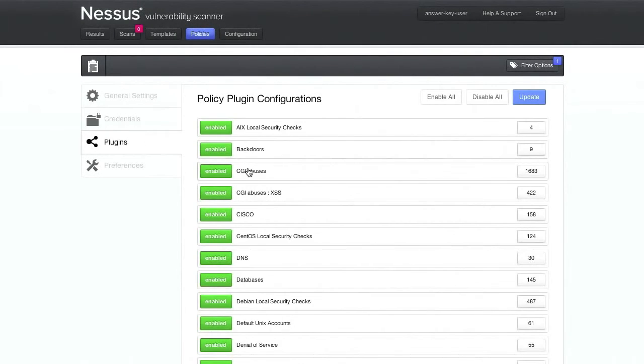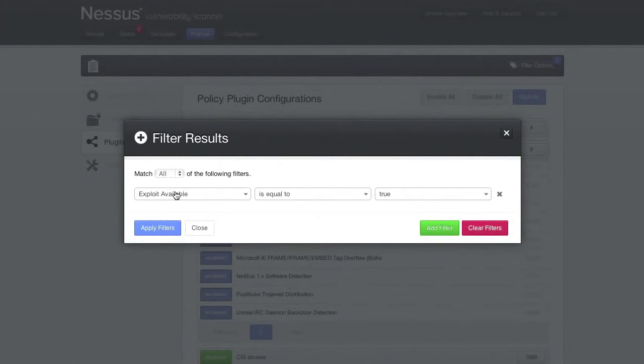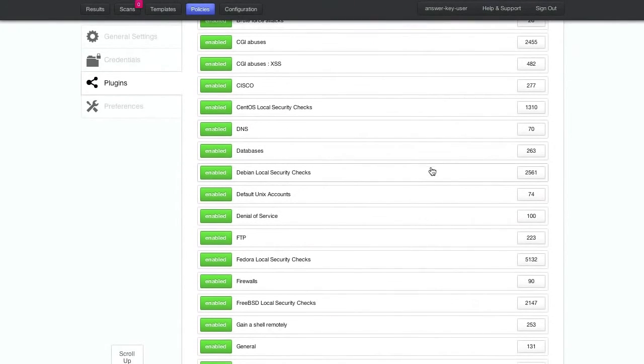The plugin selection is one of the things that if you've been a Nessus user for quite some time, you'll notice the interface is different. I really do like it. You can scroll through all of these plugins here. You can see I had a filter applied that I'm only showing the plugins for which an exploit is available. I can go ahead and add more filters, or I can clear this filter and see all of the plugins.